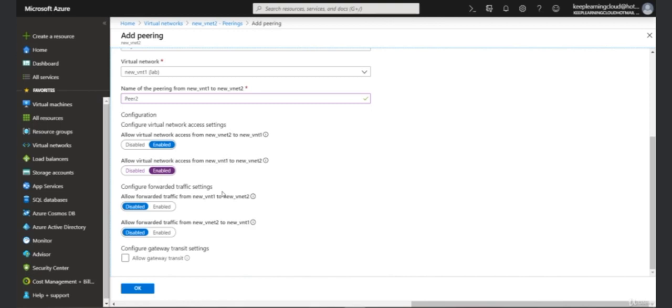Now, it looks like that is disabled by default, and the next option, which is allow forwarded traffic from VNet2 to VNet1, is also disabled by default. So you can have these settings enabled if you like. If I enable this too, that means that I will have all the forwarded traffic going to and from VNet1 to VNet2. The next option is gateway transit.